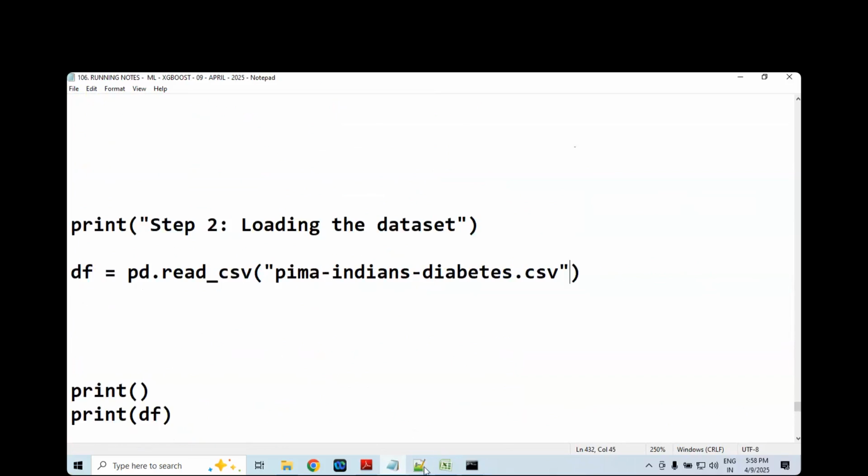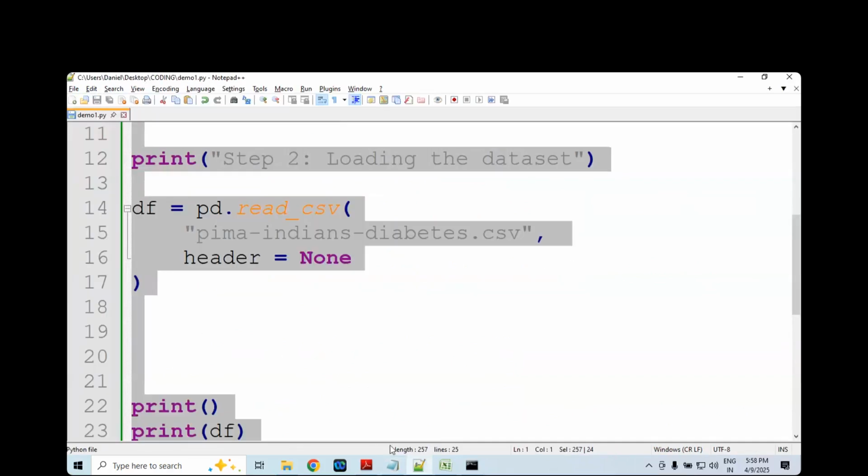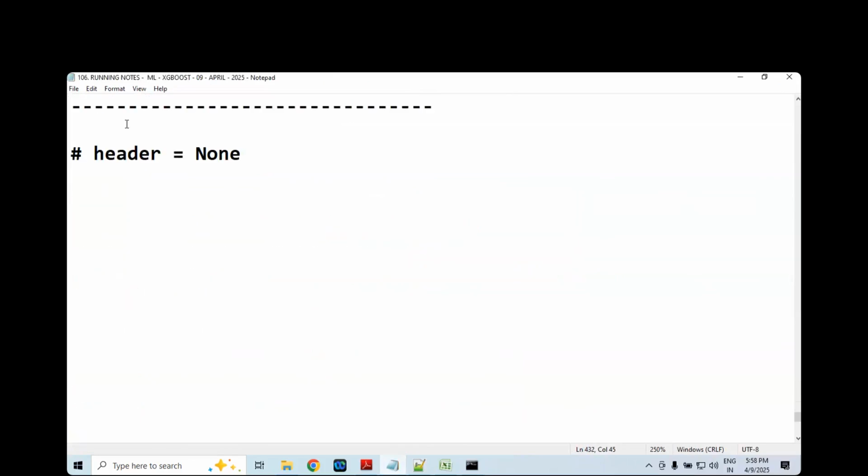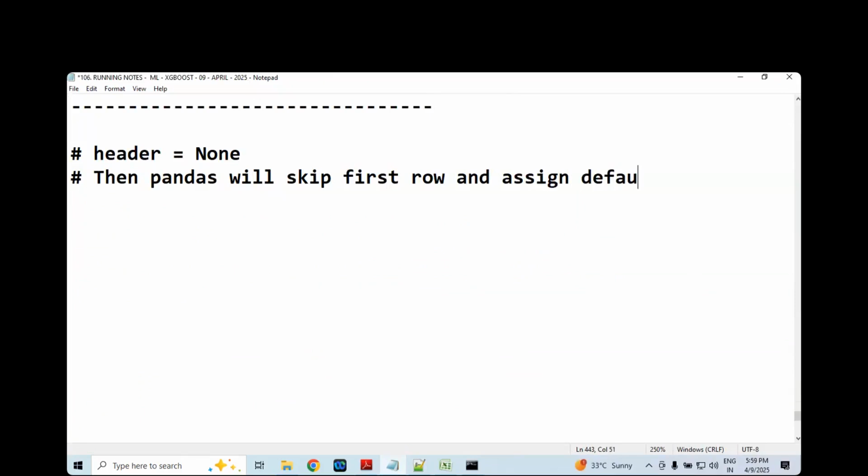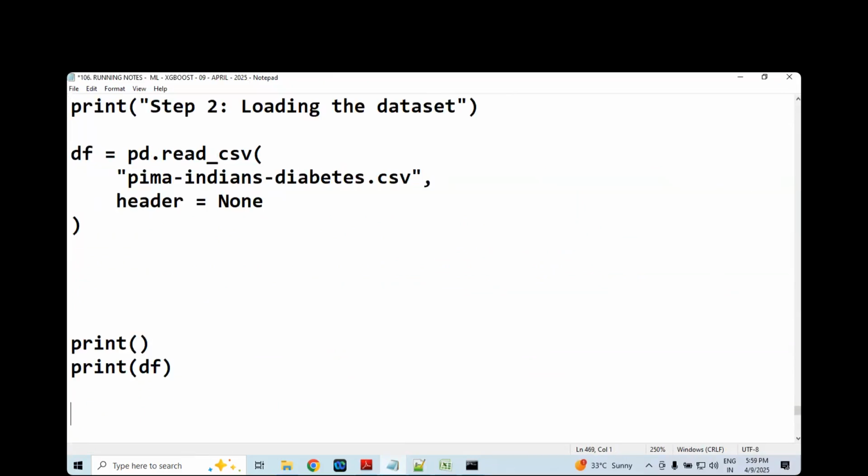Now take this example. Then pandas will skip the first row and assign default column names. Skip what exactly? The first row. Assign what exactly? Default column names. Default column names, what? 0, 1, 2. We learned this a long time back.